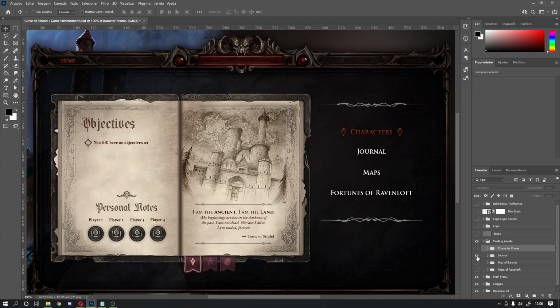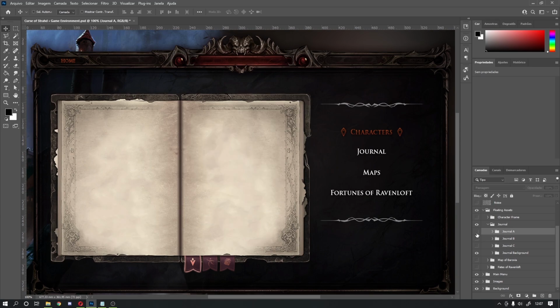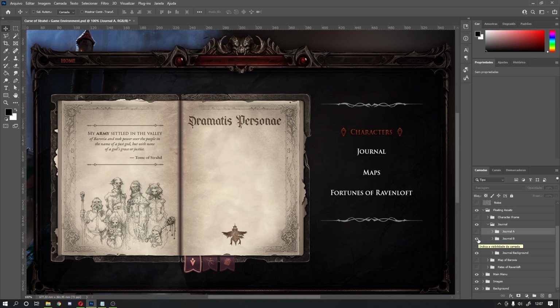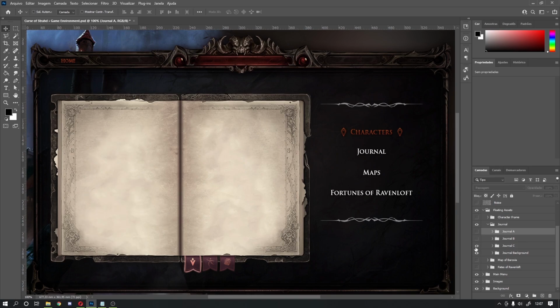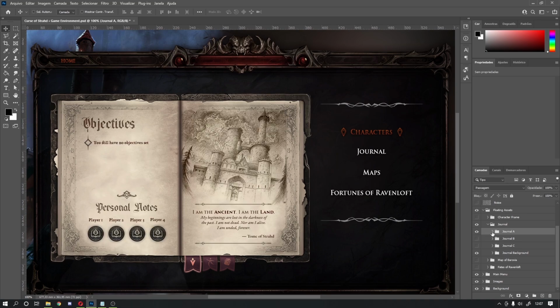Then I have the journal. The journal is a bunch of things just put together. I have the journal A, the first page, which is the objectives page. I have the NPCs page, and I have the lore page. And if I open it up, let's open the objectives. You can see that it's comprised of a few things. These are the notes. I have the text and the icons for the notes.